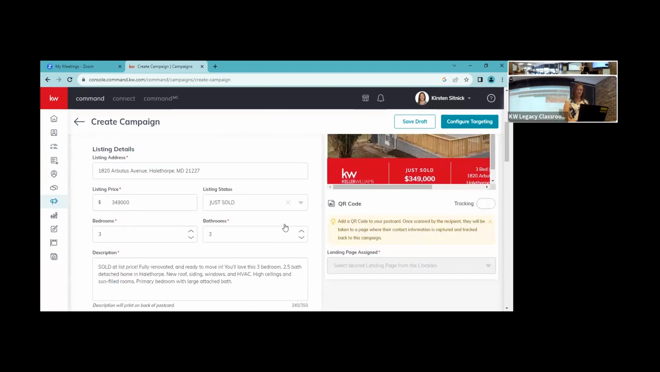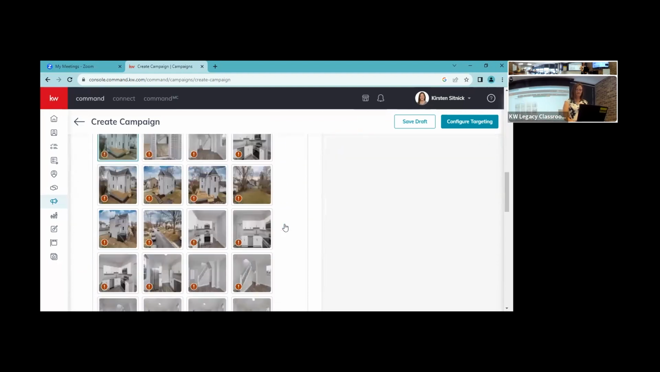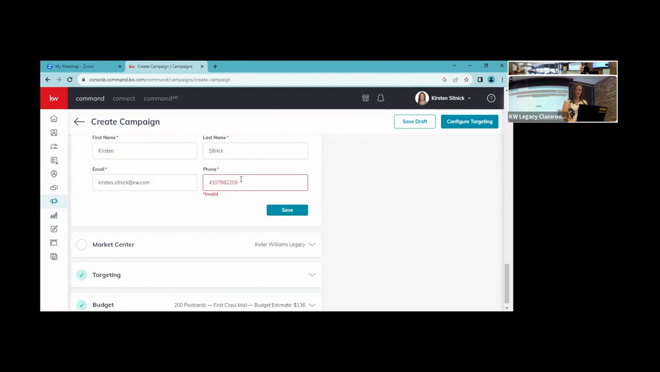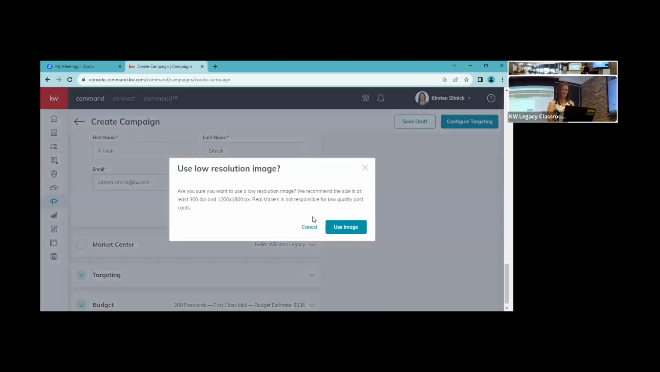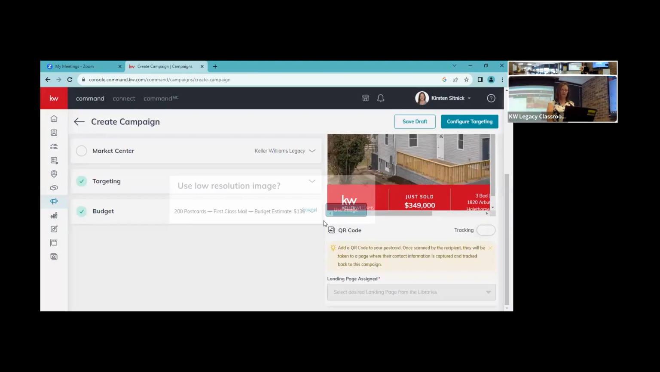Nope, it says fill in the required fields. Missing something, scroll through. Oh, look, I don't have little dashes in my number, so it didn't like that. Okay, save, let's see. Are you sure you want to use that image? Yes, you do.